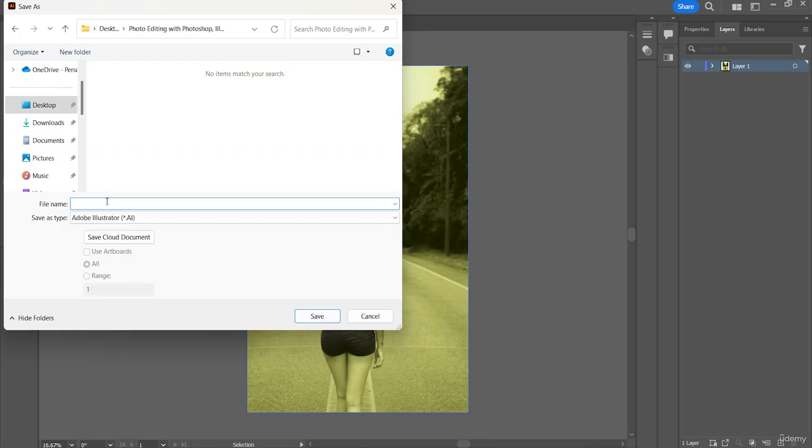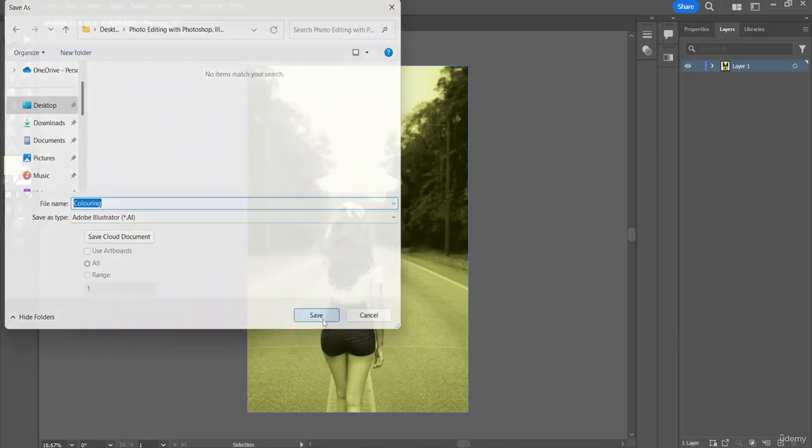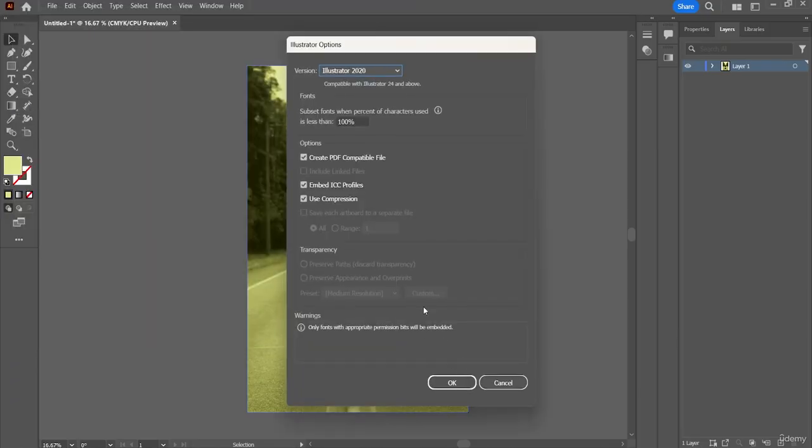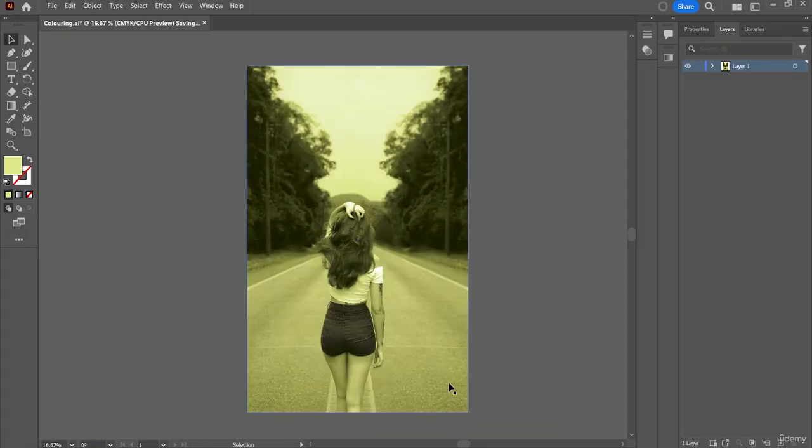And now come here and now I will just select Coloring. So I will just select Coloring over here. And now let's click on Save. And over here, this type of window will basically pop up. And over here, I just need to click on OK. And my file over here in the AI format or the Adobe Illustrator format has been saved.